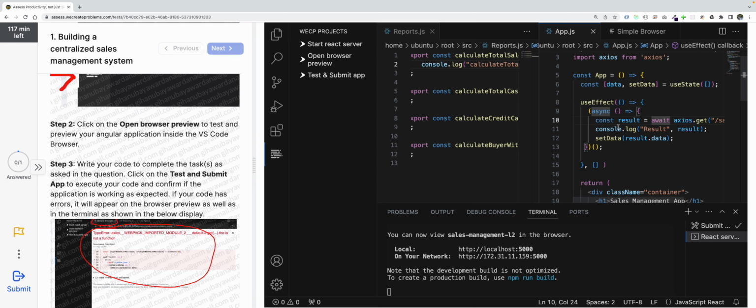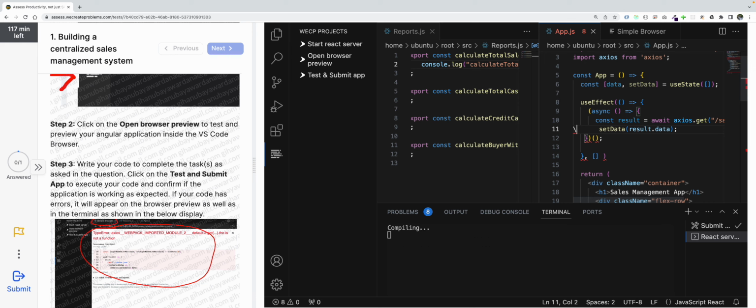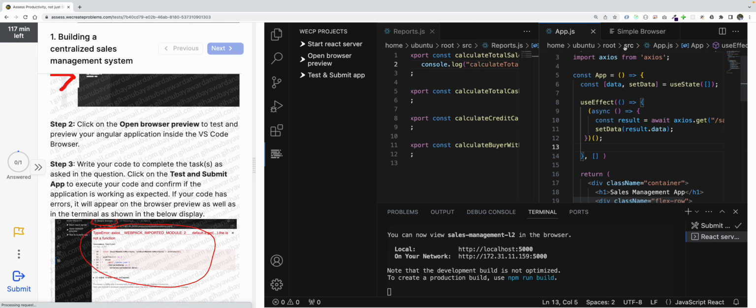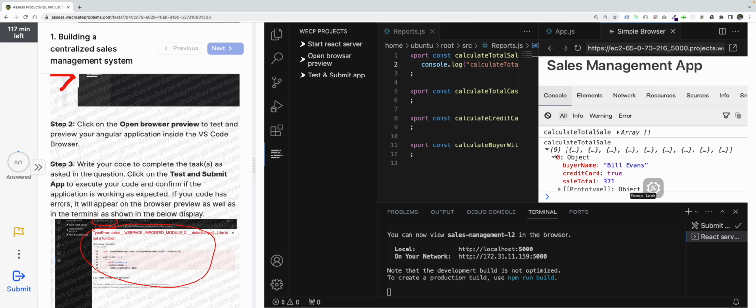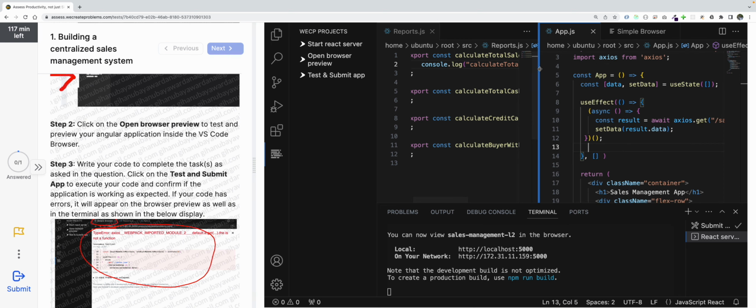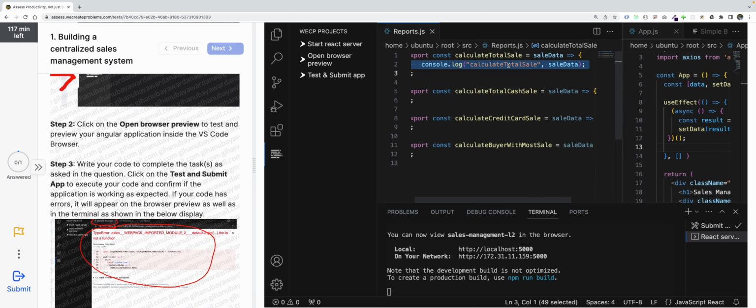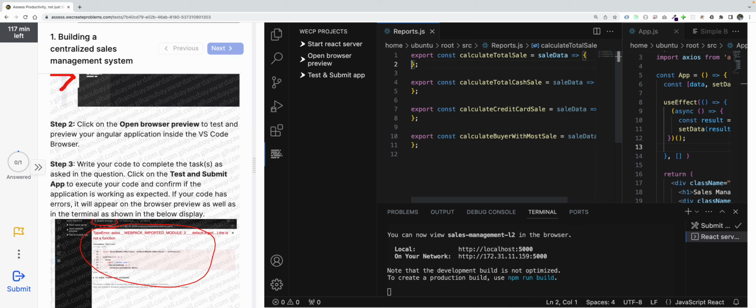Yeah, so I will remove this console log statement as it is not needed. But if we look at the console now, calculate total sale, it is getting the relevant data to the function. So now we have passed the data to the calculate total sales. So what we need to do now is implement the function.